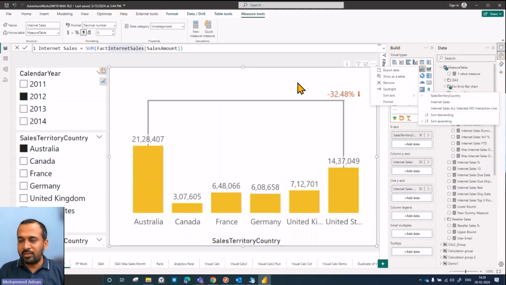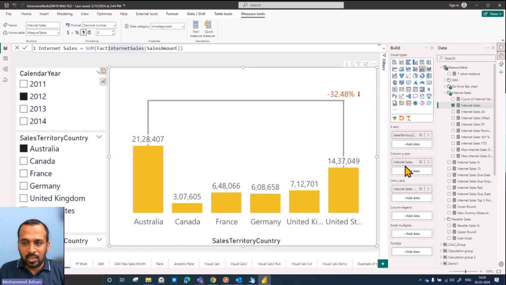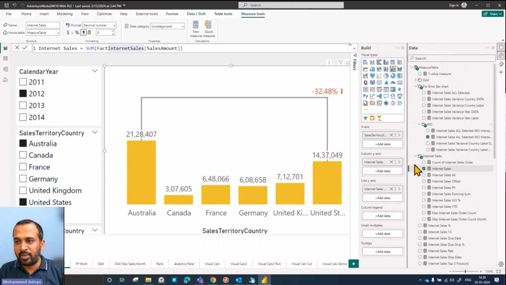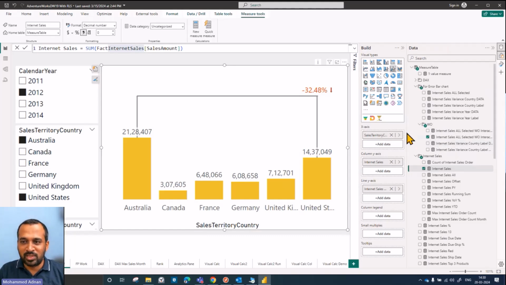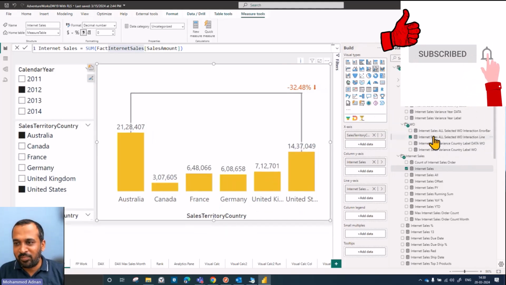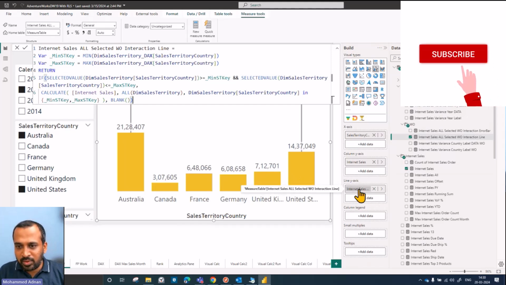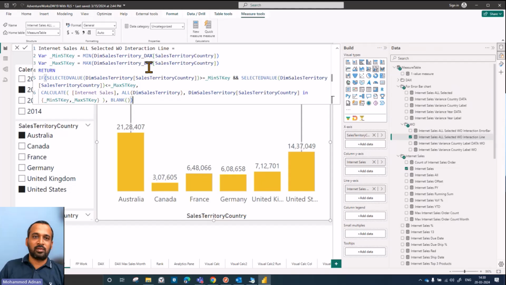All right, the next thing is that we need to use two different measures. I'm using one in columns and another in the line. The column I'm using is the regular internet sales. And for the line, I'm using a different measure, which is called without interaction line. There are many other measures here, but we'll just focus on the necessary one because some of them are for testing purposes. This is the one.